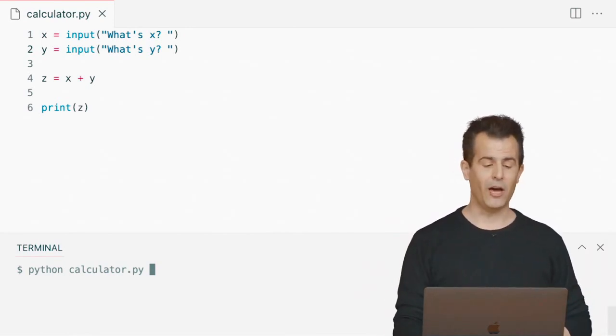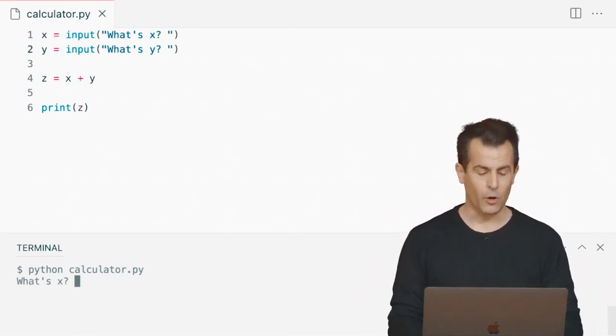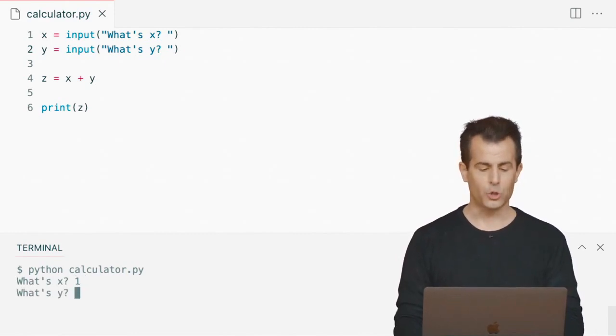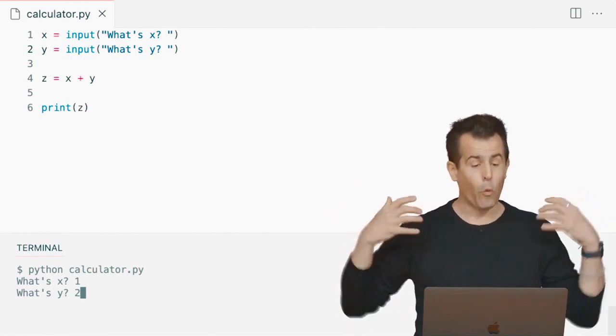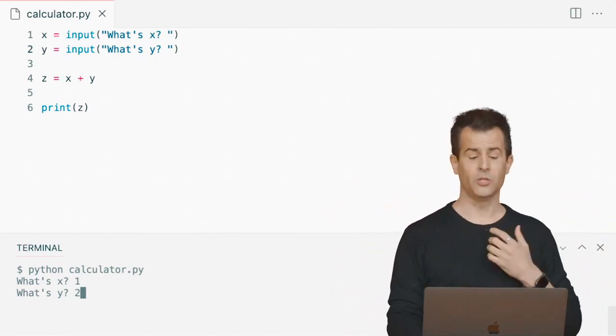So let's try this. Let me go ahead and run the program. All right, let's do it. 1 is going to be x. 2 is going to be y. And of course, everyone in agreement, 1 plus 2 equals 3.